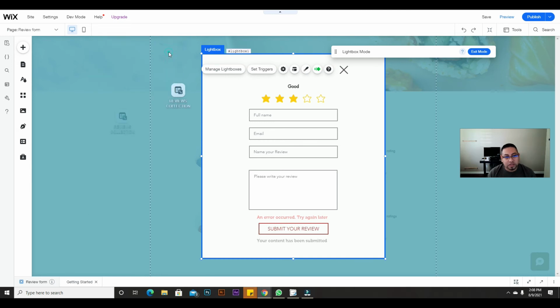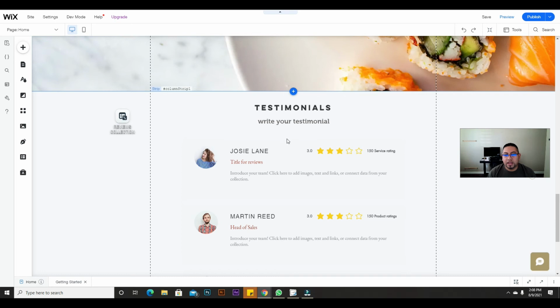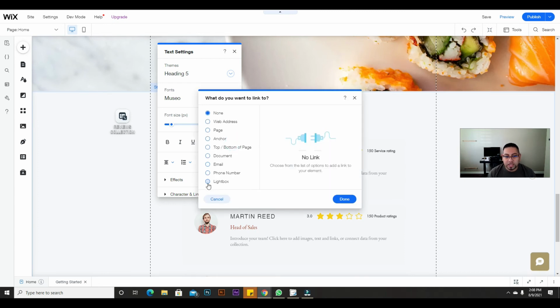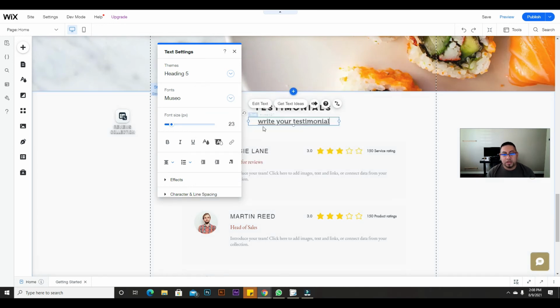Once you do that, just close this. We're gonna publish one more time, and then we're just gonna exit this. So we're gonna exit here, and the last thing we need to do is just click on this thing, edit text. We're gonna go here on the link, and then we're gonna select live box, and now it's on your review form. Okay.